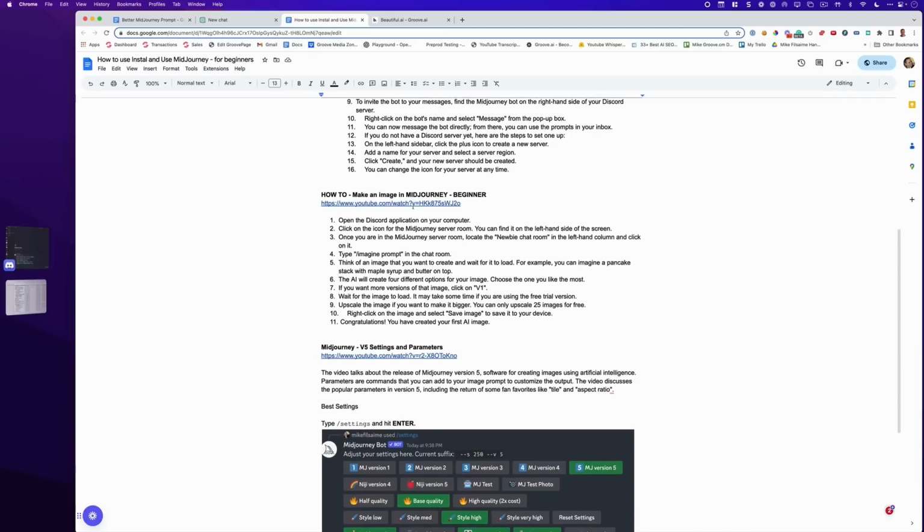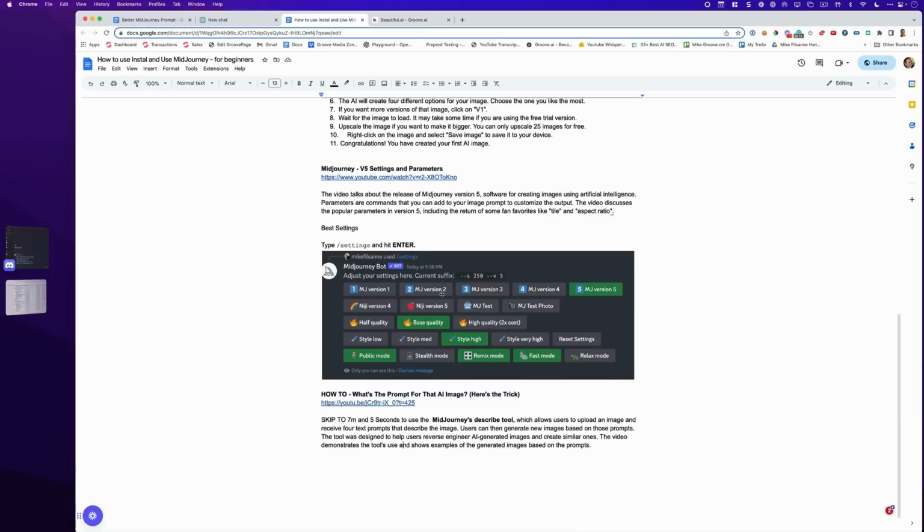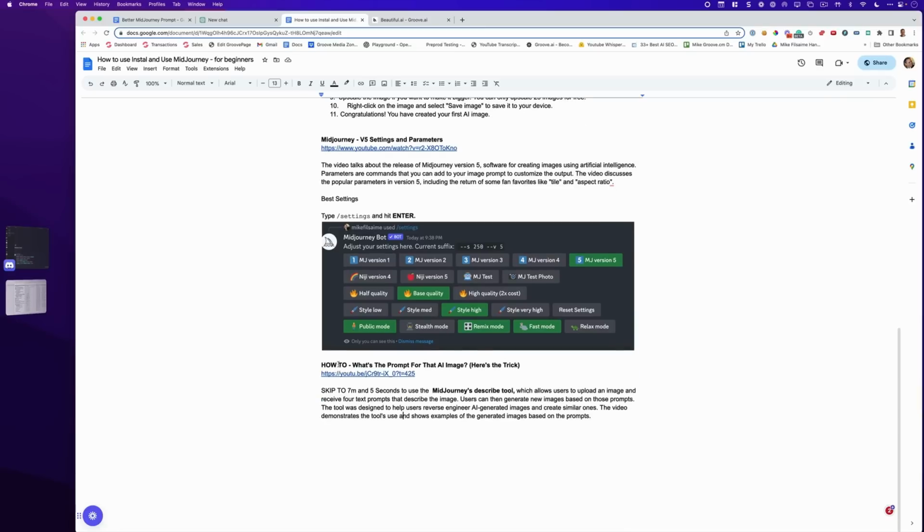Underneath that, here's a video that shows you the basics of how to make an image with MidJourney, plus some step-by-step instructions. Underneath that, I gave you an image with my best settings, and there's a little video that shows you pretty much how the advanced settings in MidJourney work if you want to use them. And then over here, I gave you a bonus video. Now, I've locked in a timestamp for this video for 7 minutes and 5 seconds. That's where you want to skip to. This talks about MidJourney's describe tool. I'm going to read it.